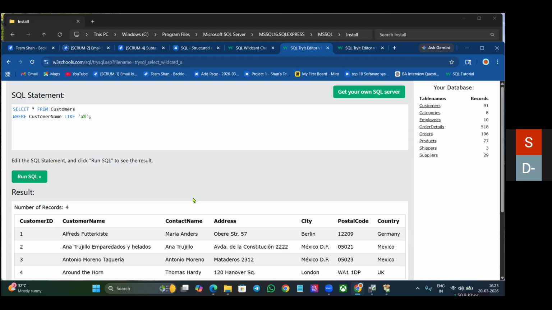Let's say the customer is telling you, I don't recall the beginning and I don't recall the ending. What you do is, keep the A, copy it, and put one more percentage sign in front of that. So now this is the condition. Execute it and see.